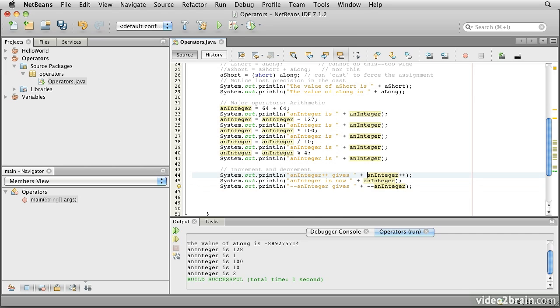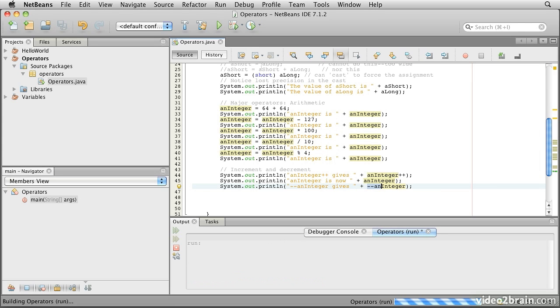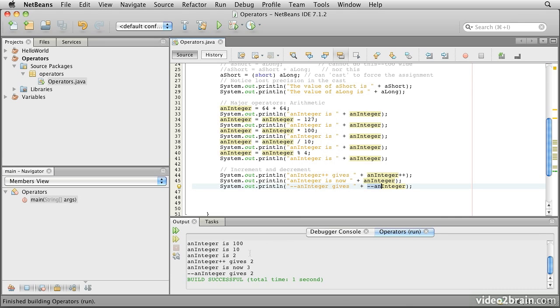So in this case, we'll expect to see this value will print out the same value of an integer, i.e. 2, and then increment it to 3, so this one will print out 3. And then the pre-decrement will reduce the value from 3 to 2 and print it out immediately. So if we run this version of it, we should see that the post-increment prints out the original value, but then results in it increasing. The pre-decrement decrements it by 1 before it makes the value available to the rest of the expression.